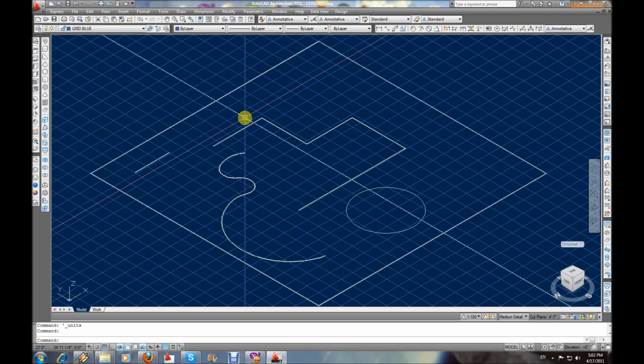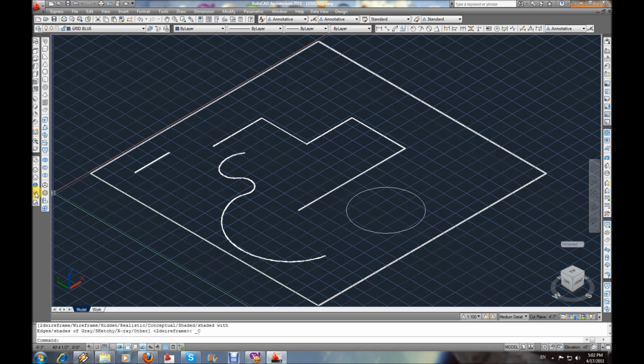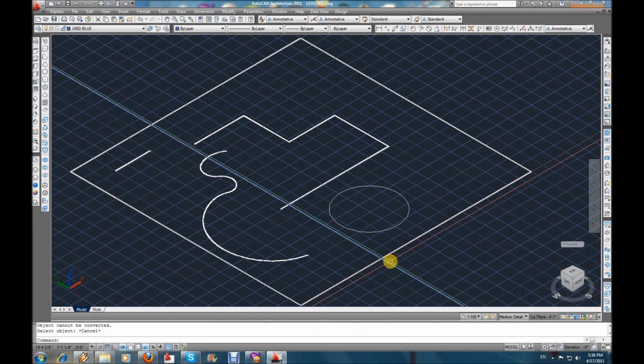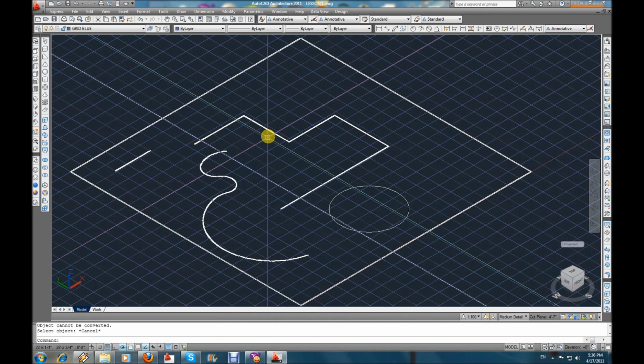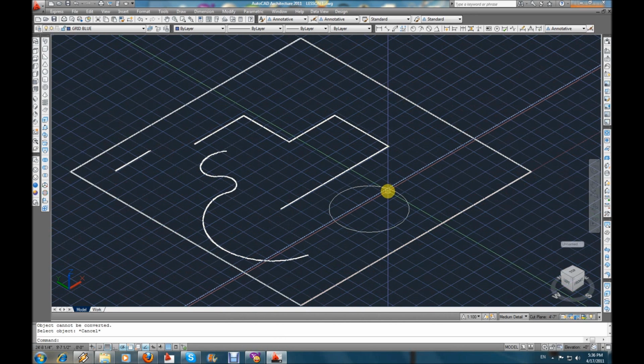For this lesson, I also use mainly three toolbars. One is modeling, next one is views, and the third one is visual styles. I'm using conceptual visual style for this lesson. Here I have already drawn a 40 feet by 40 feet rectangle and some polylines in there, with a curved polyline here, and a line and a circle for this tutorial.